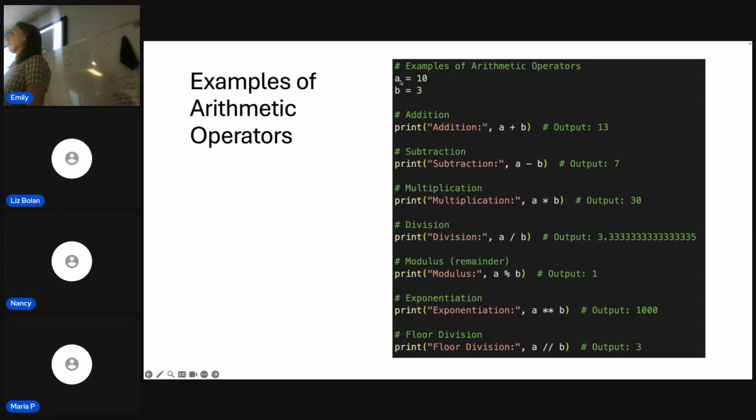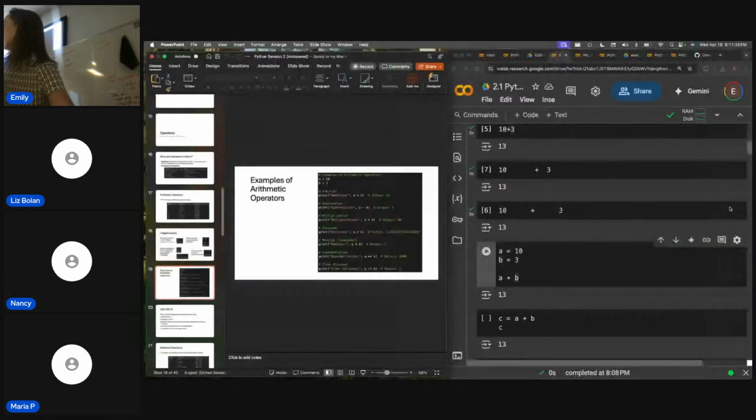So here's a bunch of coding examples of arithmetic operators. Using arithmetic operators, we can print A plus B, and we'll get an output of 13. We can print A minus B and get 7. We can do A times B and get 30. A divided by B, get 3.333 repeating. A modulus B, get 1. A to the power of B, get 1,000. And A floor division B and get 3. I think we have this in our notebook, so let's look.